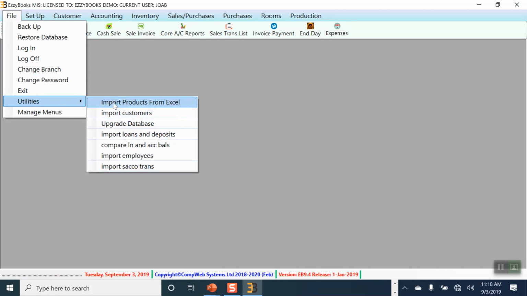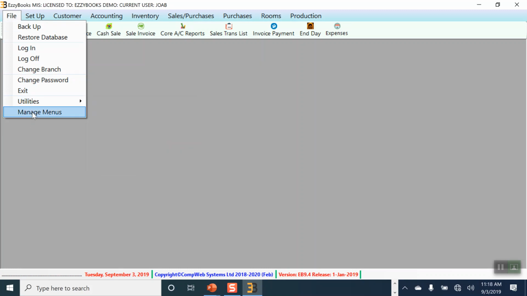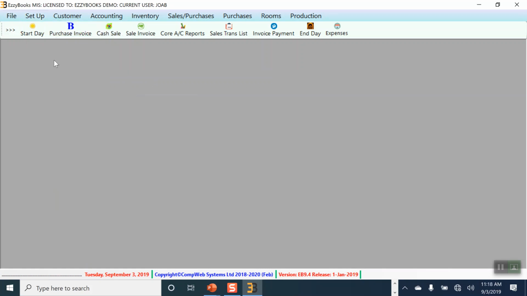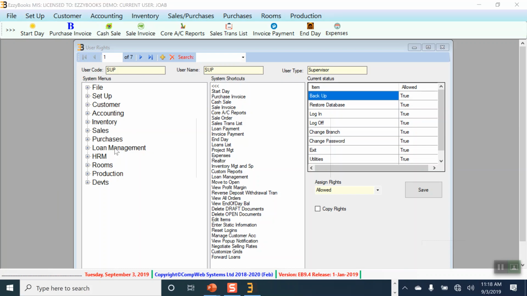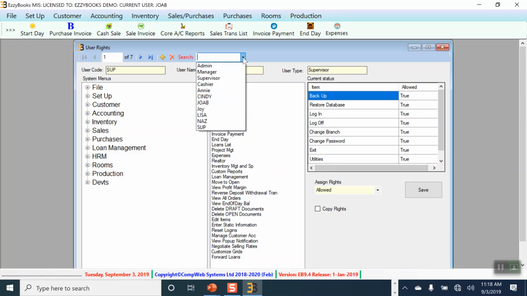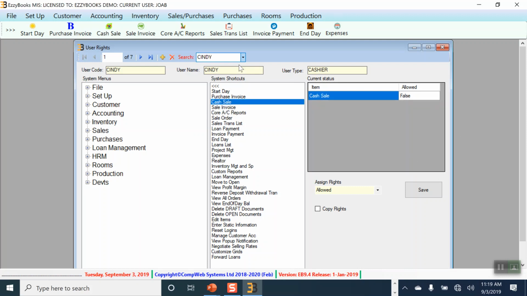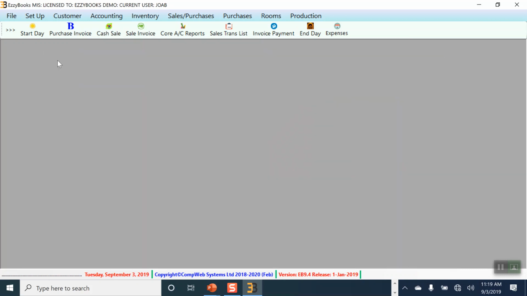They can import products from Excel. We don't need a lot about that. We have setup where we can create users. Every user is given their password. Very important, we have user rights. The system rights are menu based. So for example, if I choose one of the users and say this user can only access cash sale, they will only access cash sale and nothing else. Basically we manage this using the user rights portal.